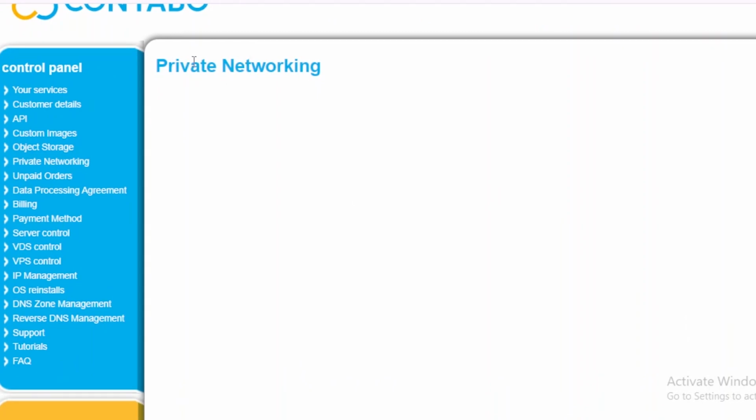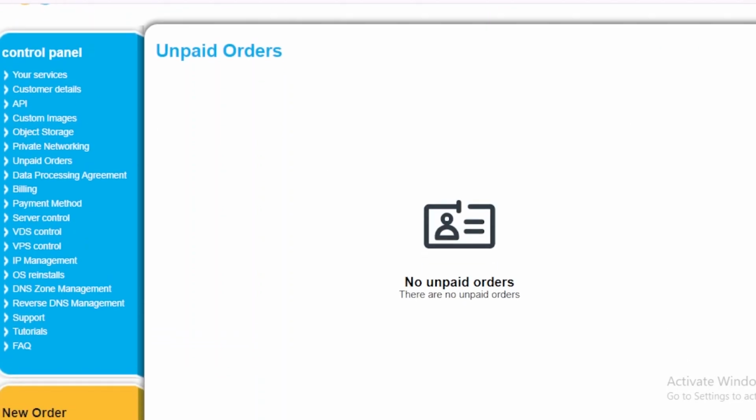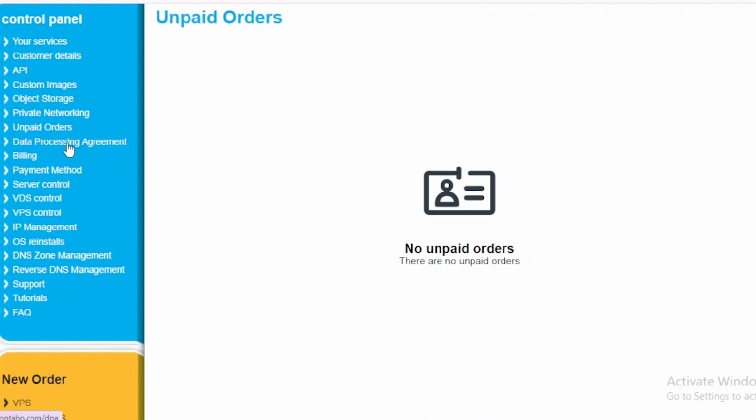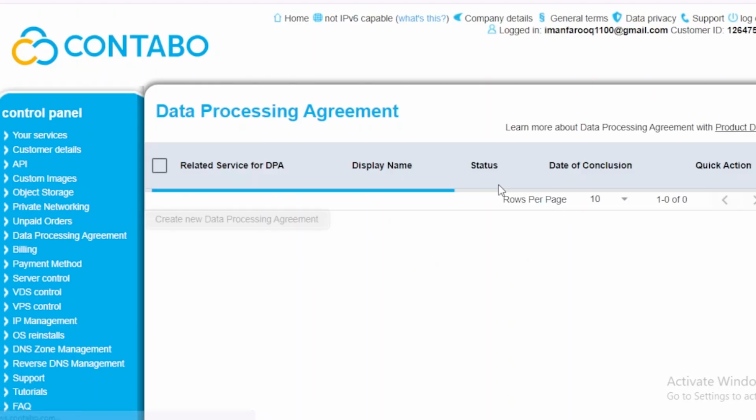But if you have, it's just simply gonna show up a drop down of all the firewalls, addresses, and network trafficking. Moving on to the unpaid orders, I think there are no unpaid orders as of now. But yeah, now this is the data processing agreement.